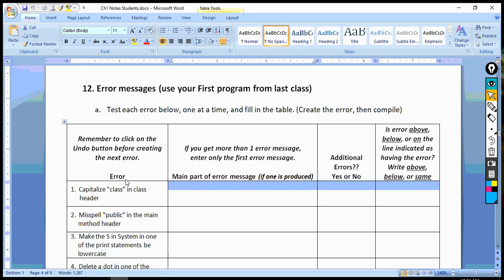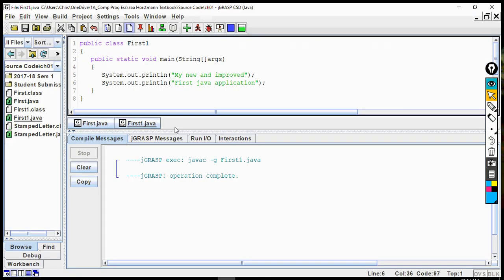So the very first thing you do here is create an error, and it says to capitalize class in the class header. So in here we take the class header, we go to the word class, and we're going to capitalize it. Now you know that the error is on the first line, line 1, because you created it. And so let's go ahead and compile.